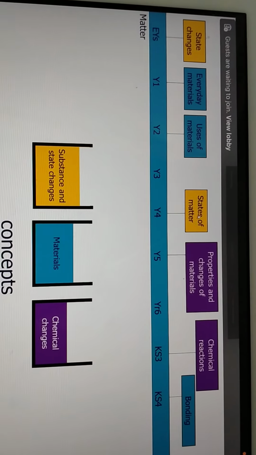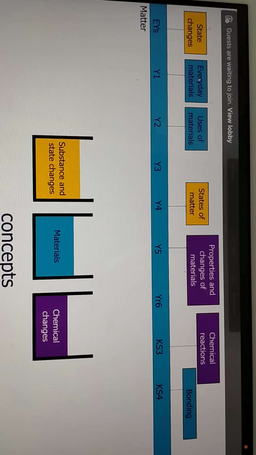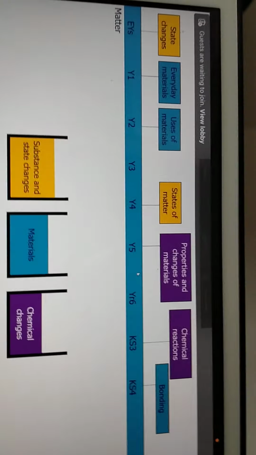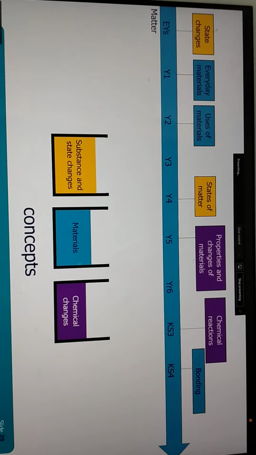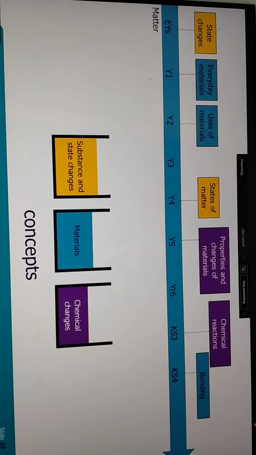So, in Year 4, you're building on what pupils have learned previously in the early years around states of matter, and even linking to materials in Year 1, and that will be built on again in Key Stage 3. So the point I'm trying to stress is that the key concepts are returned to again and again and again, but in progressively more sophisticated ways.